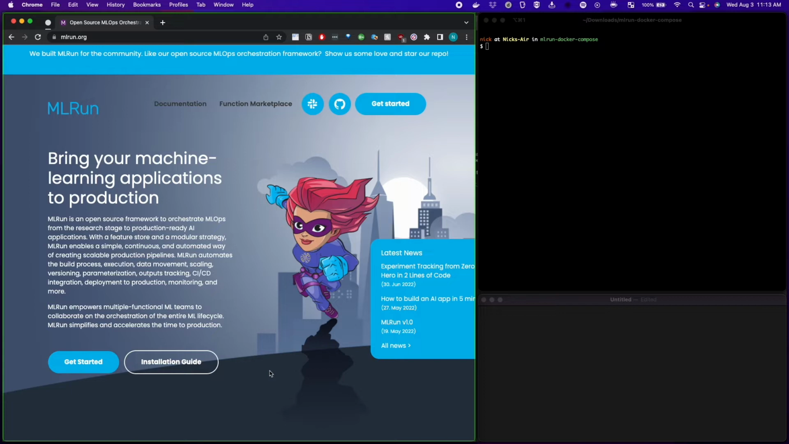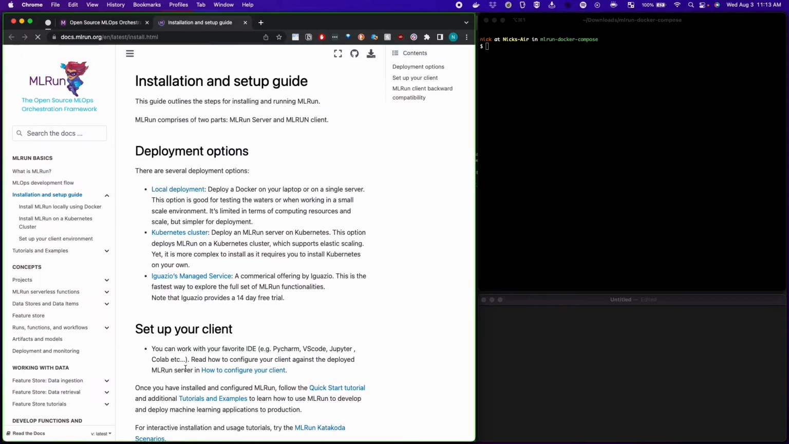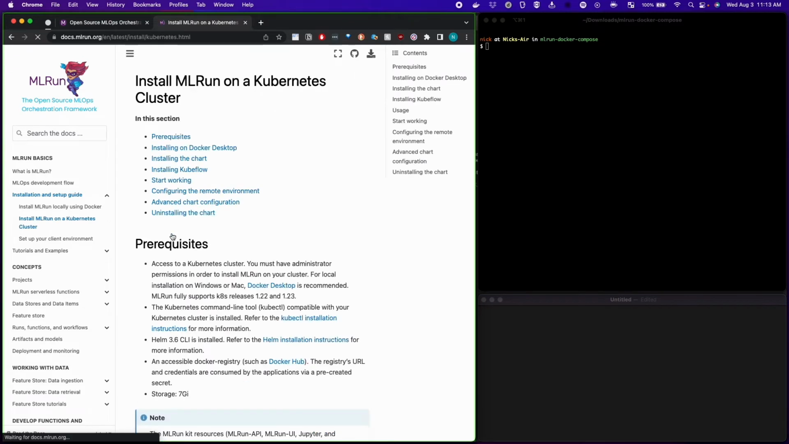You can install it using Docker or with Kubernetes, and in this video we'll show you the way to install with Kubernetes. So from the MLRun homepage, go ahead and click on Installation Guide, and from there click on Kubernetes Cluster. This will show you the instructions for Kubernetes.